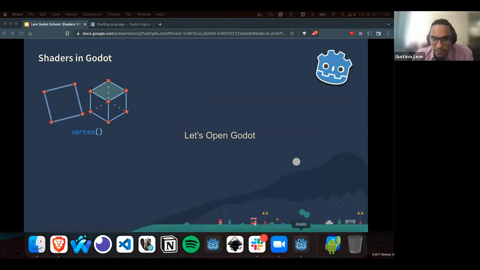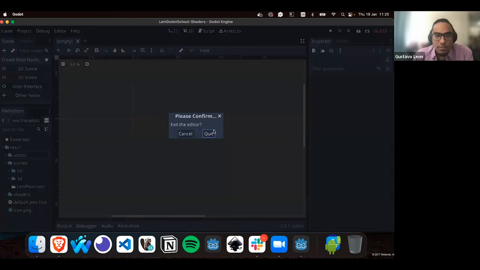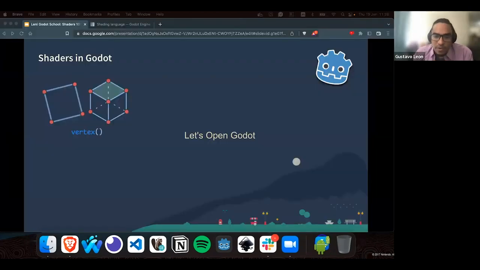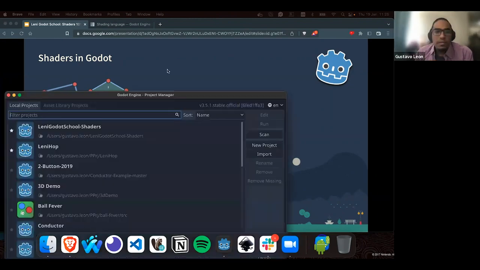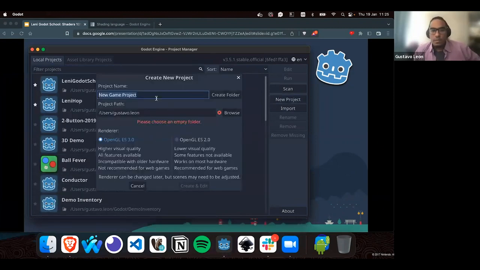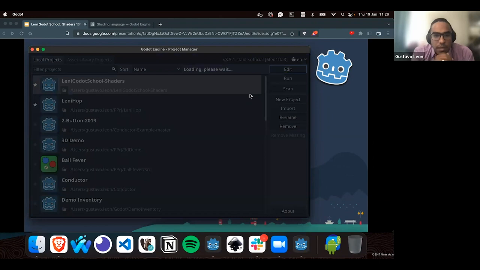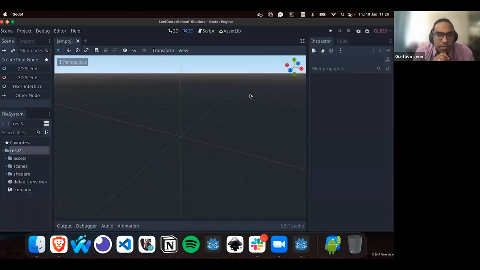First thing, if you open Godot, you will be prompted by this project manager right here. You can use any project and set up the name, but I already have a project created. So let's say we want to edit it, just to start.